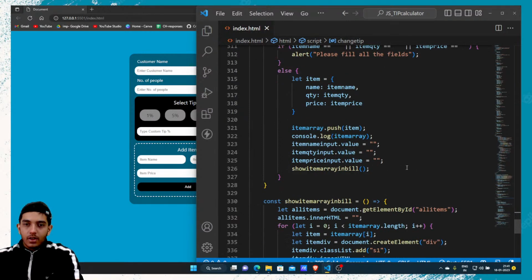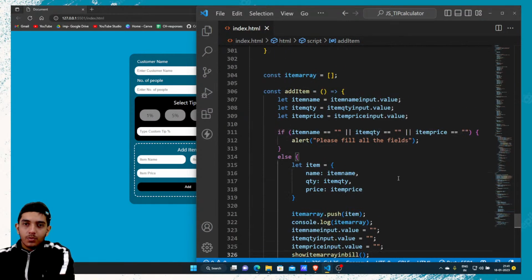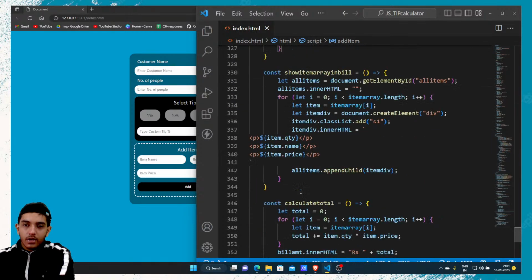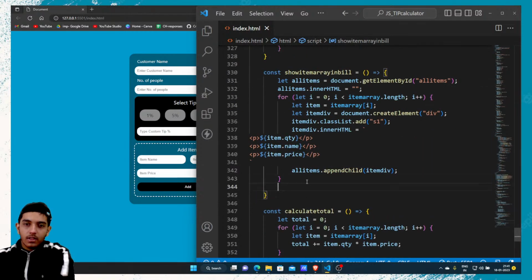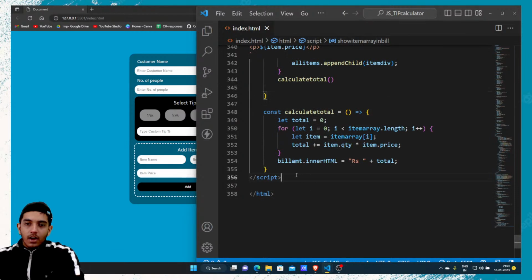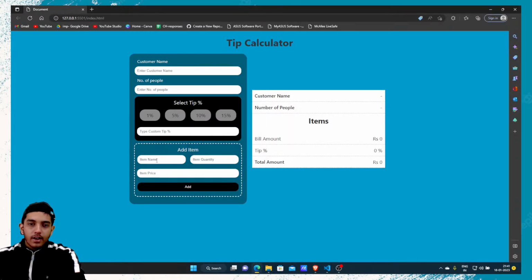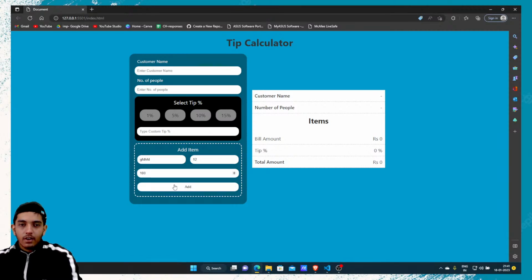And also if we add an item, then we will call this function here as well. All right, so we'll call that here, and let's check now. If I add an item, and the item quantity is, suppose, 12, and the item name can be something like this. Item price is, suppose, 100 each.